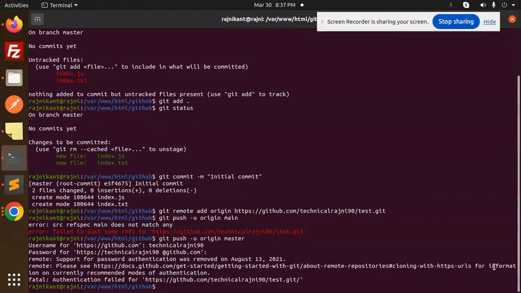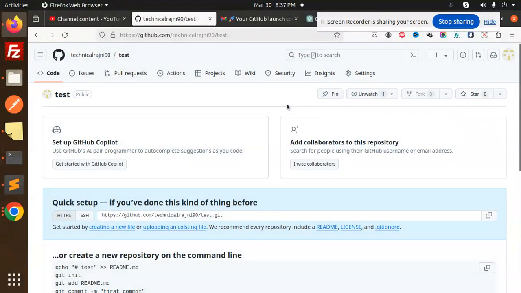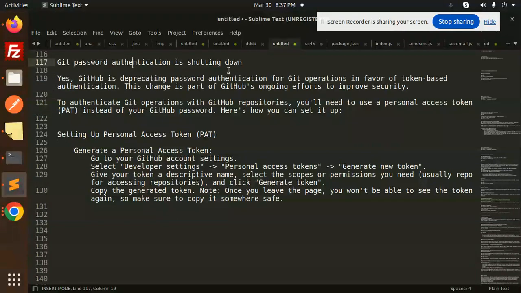So you will read the document regarding this. Please see this, right? The mode of authentication. To fix this, what we are going to do is go with the access tokens, right? So here you can see that Git password authentication is shutting down.